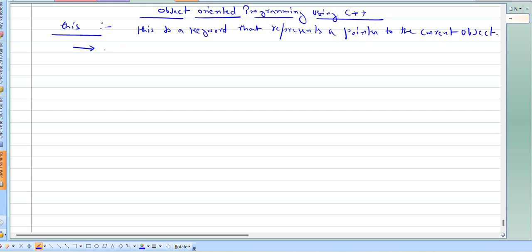important uses, like it can be used to pass the current object as a parameter to another method.